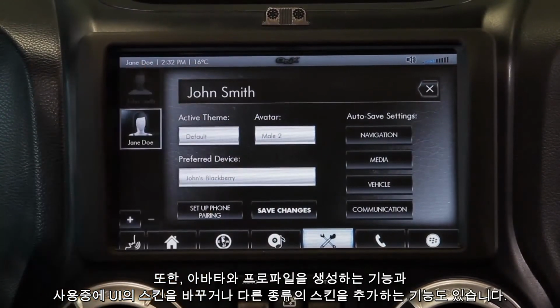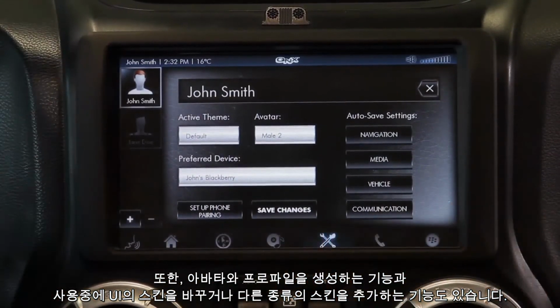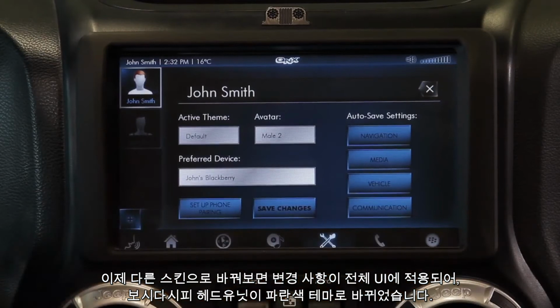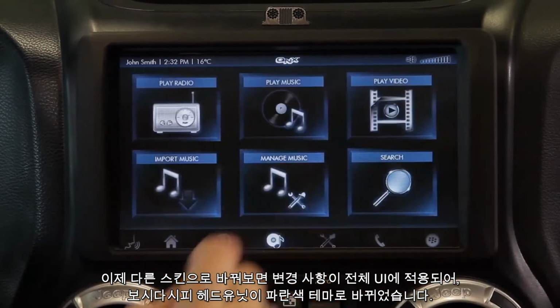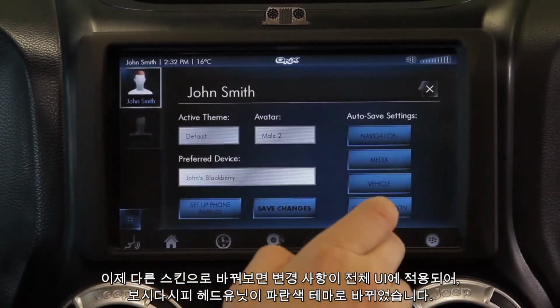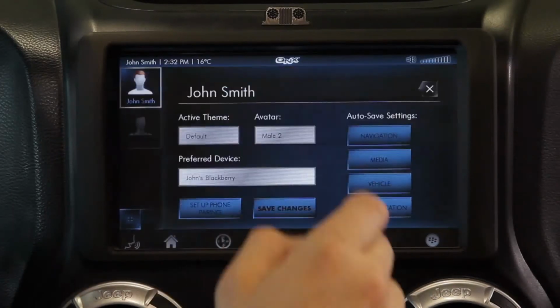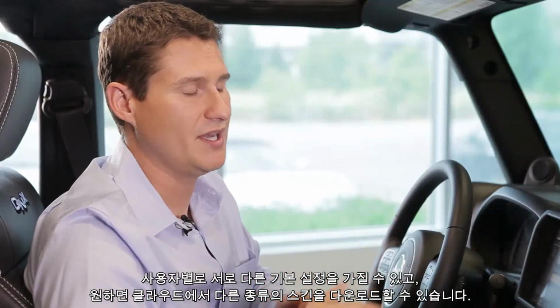And of course, we also have the capability to reskin the UI on the fly. So if you want to add different types of skin. So here we've switched to a different skin. So now that's applied to the whole UI. And you can see that now we've got more of a blue theme to this head unit. So again, different users can have different preferences.